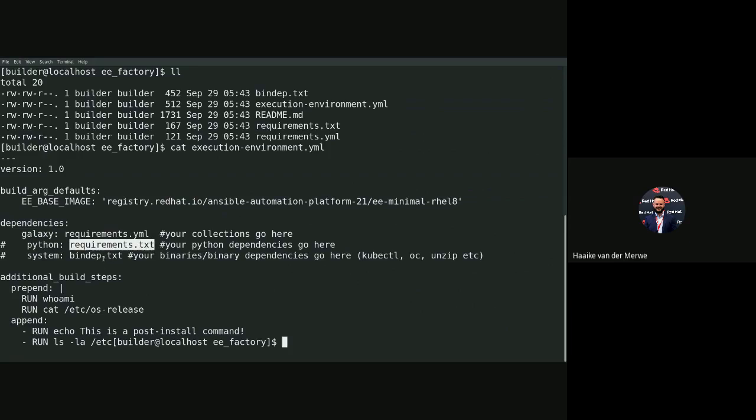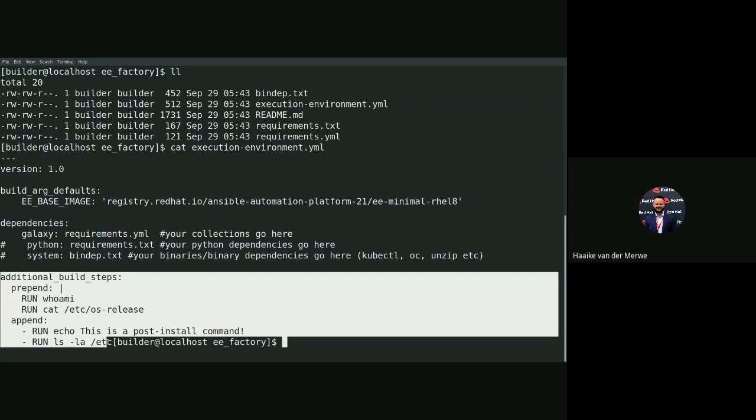An example is the VMware collection. These dependencies are specified on that specific collection page or vendor-specific collection that you're using. Also, if there's any binary dependencies, you can use the bindep.txt, which means binary dependencies.txt. And these are typically the prerequisites that would be installed with DNF or YUM. And then some additional build steps if you want to do some extra things, moving of files, unzipping of files, creating directories, etc., in your execution environment.